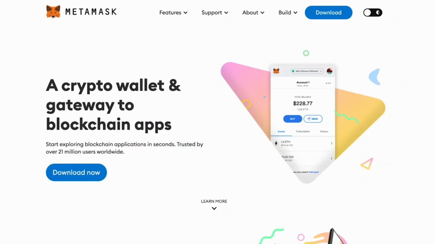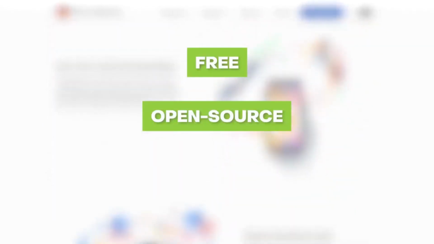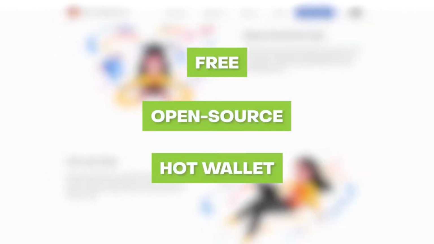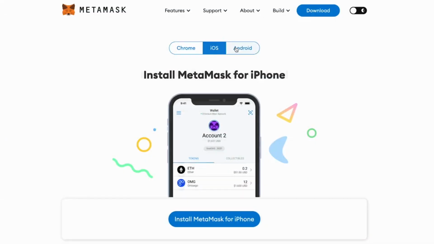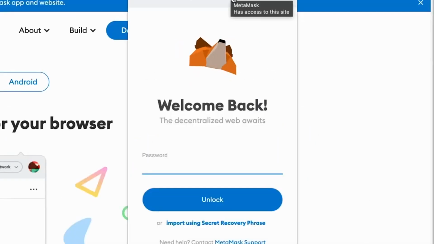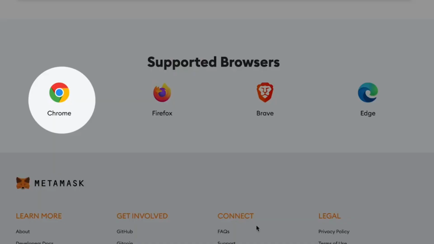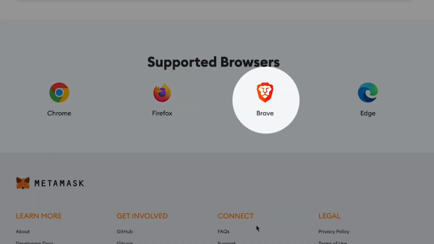Just one more thing. MetaMask is a free, open-source, hot wallet that will get you rolling with Ethereum. It's available as an app for Android and iOS, but in addition to that, it can be used as an extension with some web browsers, specifically Google Chrome, Firefox, Brave, and Edge.